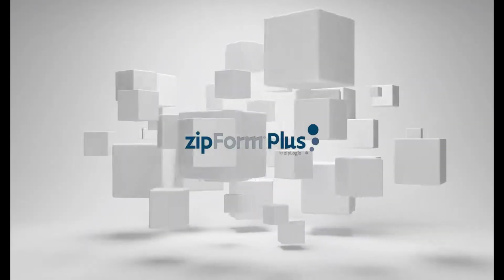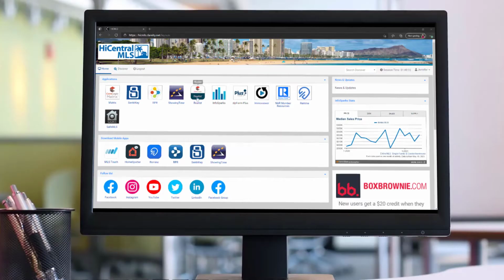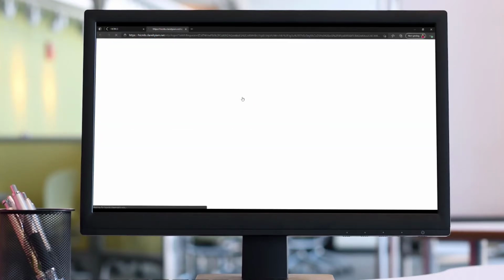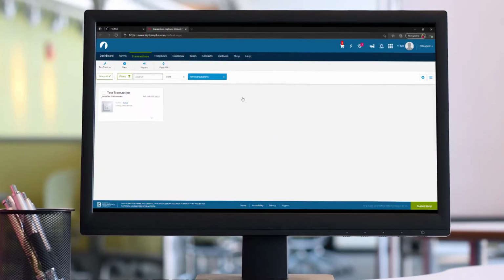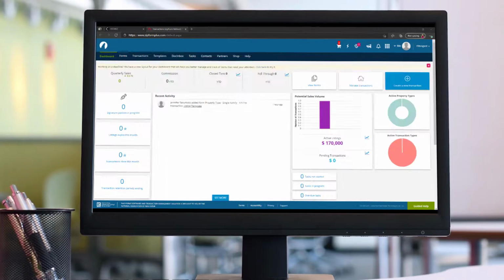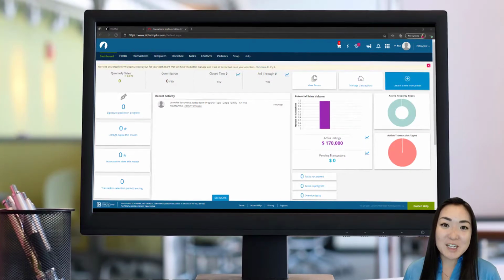Zip Forms is an NAR and HAR benefit that should be at the center of your transactions. Utilizing this application will help save you time on handwriting contracts and enable you to save templates of all the usual files you normally need in a transaction. Your Zip Forms dashboard is going to help you stay organized by providing you an up-to-date look at what's going on in your real estate business.